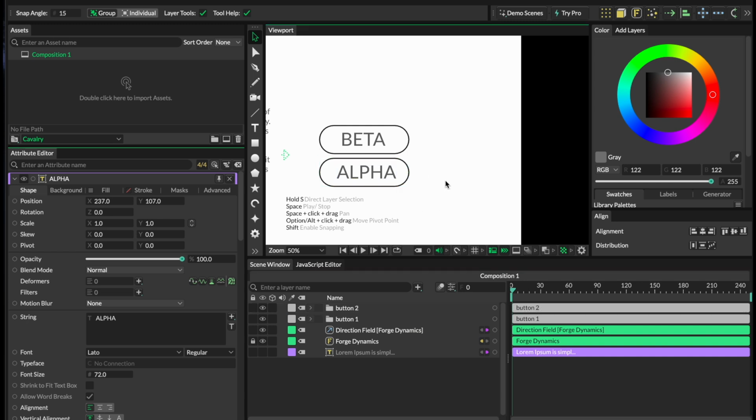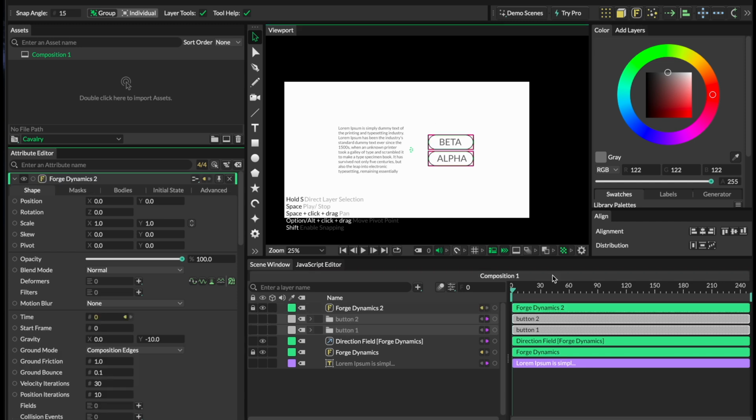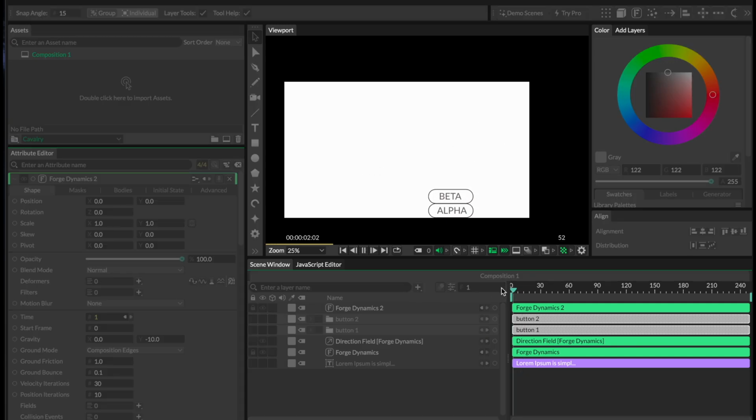If I zoom out of this composition and play, you can see that the wind animation is already happening. But the buttons don't have any animation because we haven't added the force dynamics to them. So if I select button one and button two, shift select both, then click on Force Dynamics once again, that is going to fall down because that is the basic setting of this, right? When this falls down like that, it just sits right there.